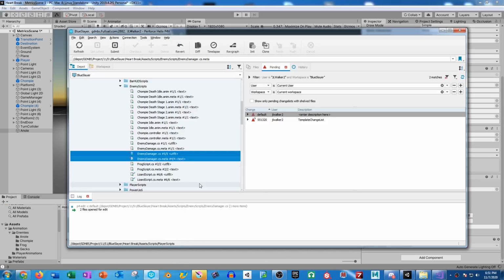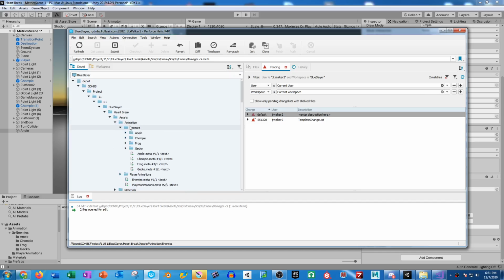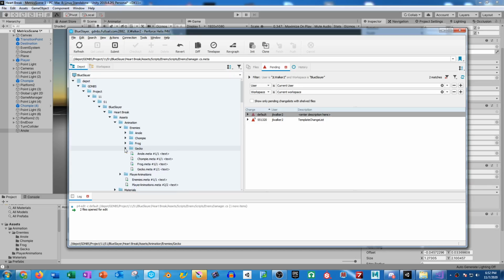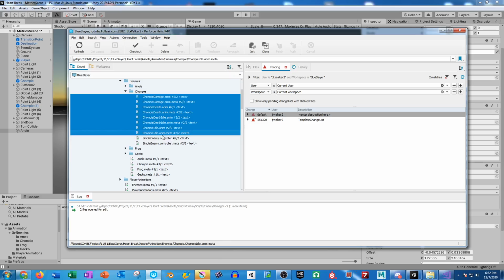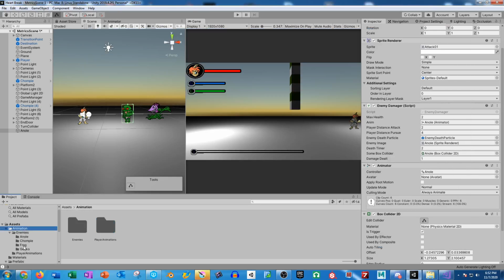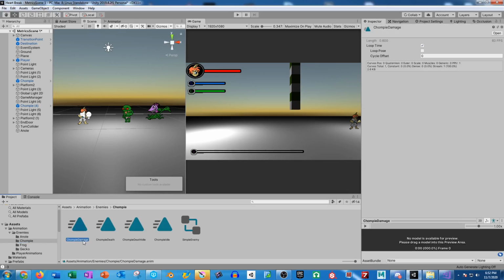Oh, I also need to check out the other thing. Let's see, I need the... No, it's not the gecko. It's the chompy. That's what I need. Check those out. Wait a minute. Oh, that's Death Idol. That's why.